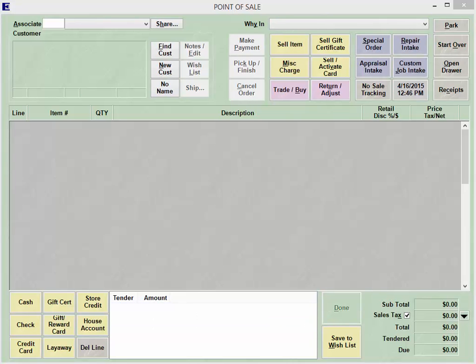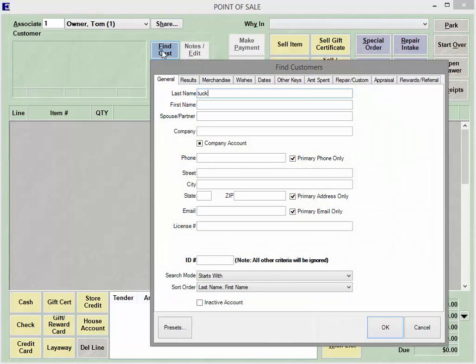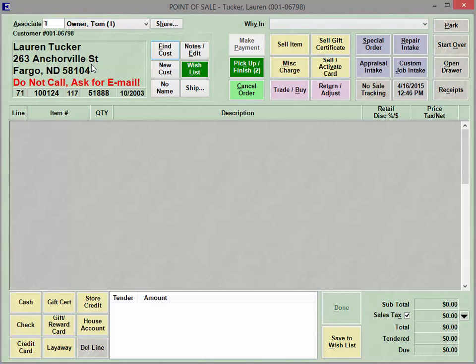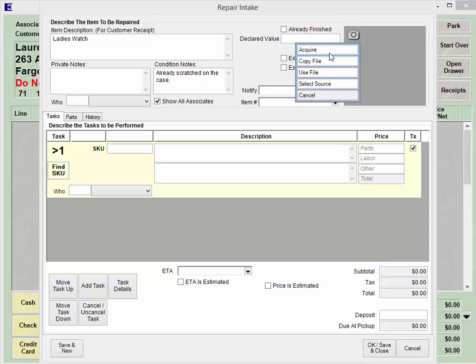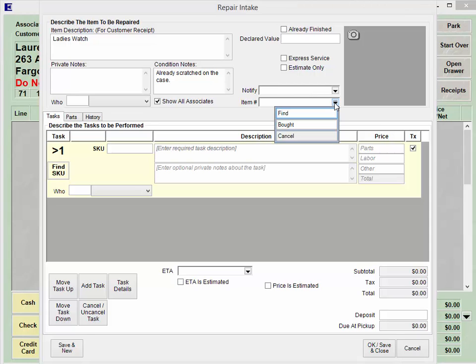Repair Intake. To take in a repair, begin the transaction as before. Enter the associate ID and find the customer. Select Repair Intake. Enter the item being repaired. Mention the condition. If your camera is set up, you can use Acquire to take a picture of the item. You can indicate how they want to be contacted when the repair is complete. If it is an item they bought from you, you can indicate that.